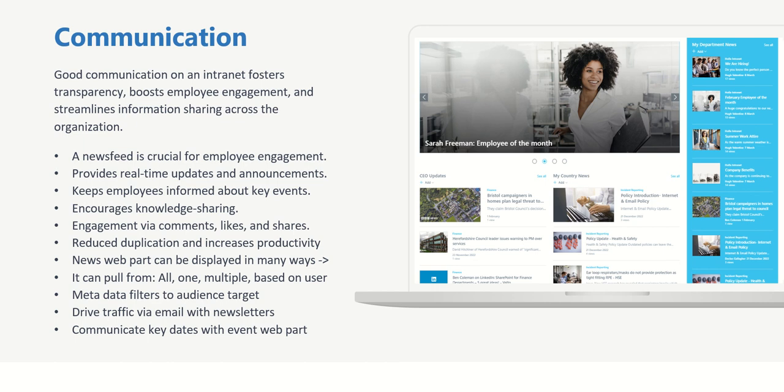The news web parts can be displayed in many ways, as I've described there on the right-hand side, and it can pull from potentially all content from all areas of SharePoint, or just one. So typically, like this slider would just pull from one area of SharePoint, which is hosted on the main SharePoint site and managed by, say, the comms or the marketing team. Whereas, say, department news might be pulling from all department sites, for example, or all country sites. So you could pull the different news articles from different areas.